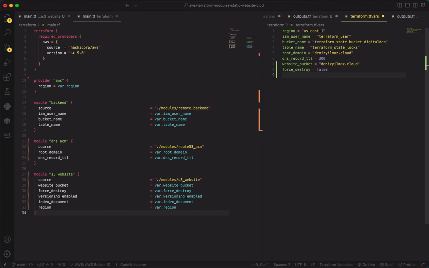Define the variable for index document. The value for the index document variable is usually the file name of the index document for your website hosted in an S3 bucket. Commonly, this is an HTML file named index.html.